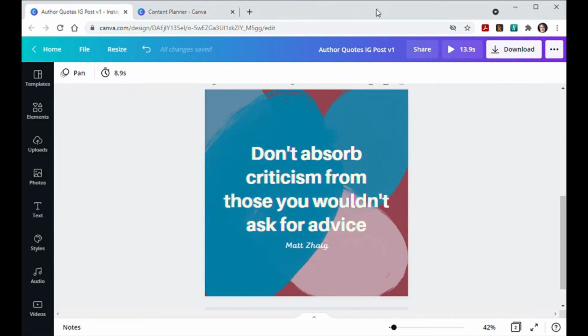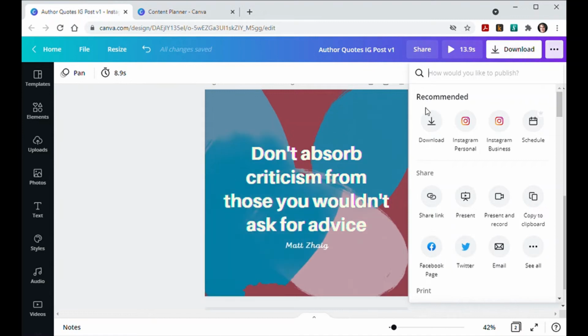So, I'm clicking these three down arrows next to download, and it brings up all this information if you've never seen that before. There's all kinds of things that you can do other than just download it. Obviously, download is the primary thing that people do. There's Instagram for personal, Instagram for business. There's the schedule. We can share it, present and record, and copy to clipboard.